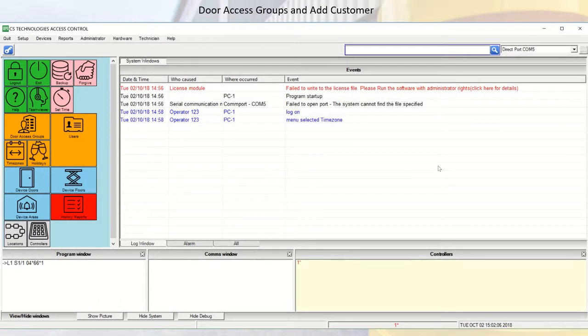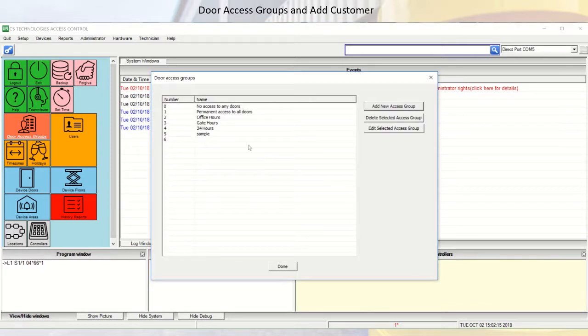Now let's talk about door access groups and adding customers. We'll do door access groups first. Simply go over here to this icon and click. Now where door access groups come in handy is if you have a facility with either multiple floors or multiple buildings. You may want to give a customer access to building A, but since they don't have units in any other building, they have no need to be in the other building.